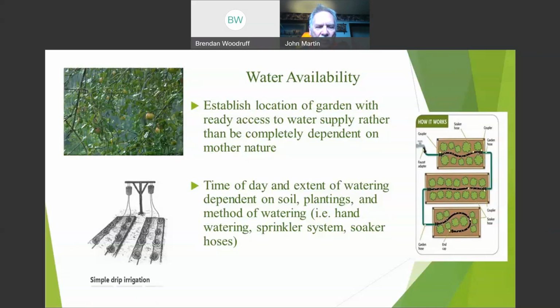And it's best to water them by hand or by soaker hose at the roots rather than putting water on the plants themselves.